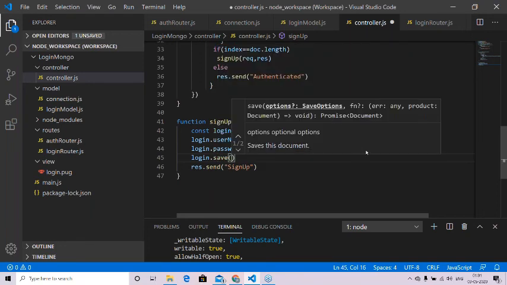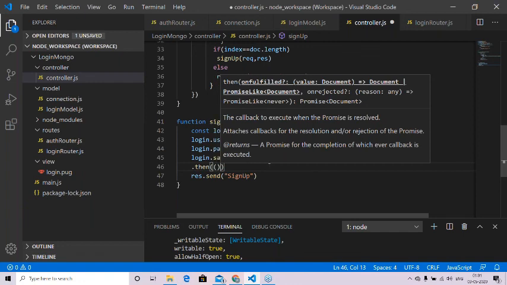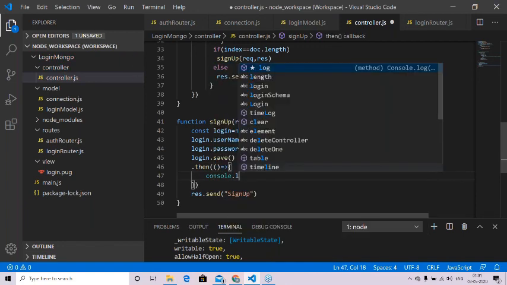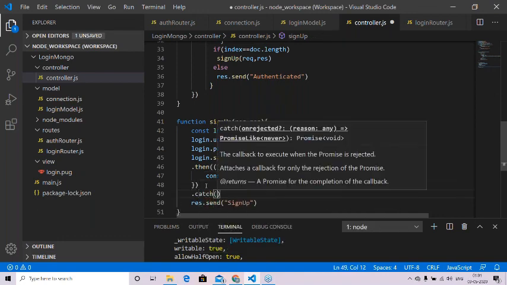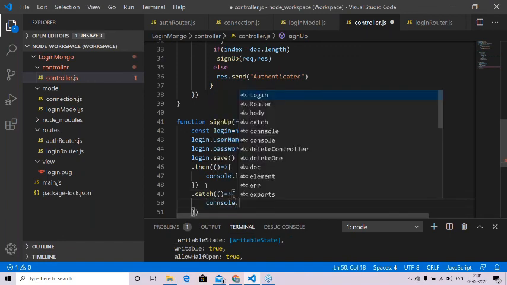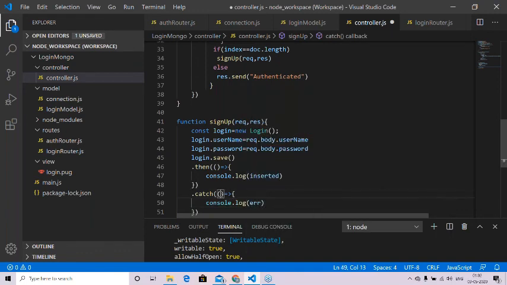It gives you a promise in return. Then console.log inserted, dot catch, console dot log error. Console.log, let's say, doc.